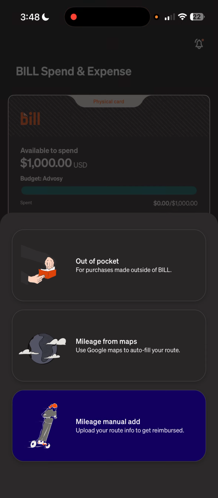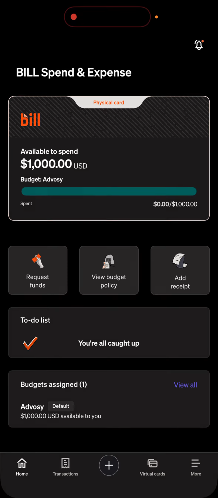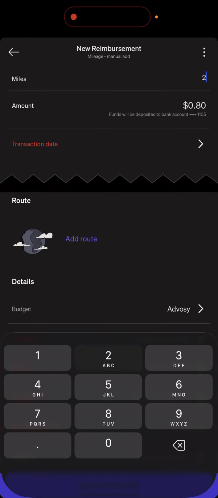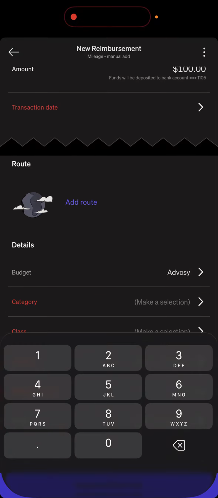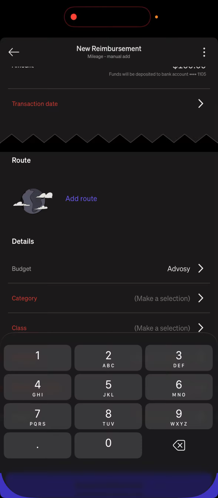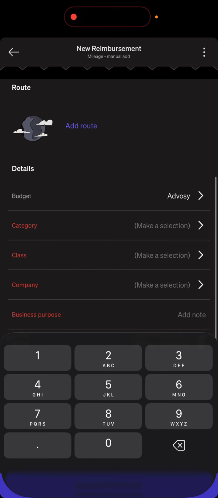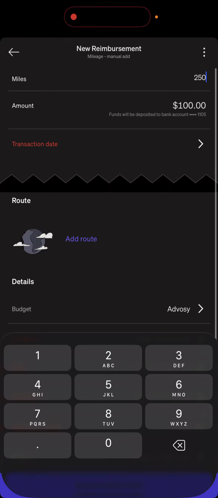The next one is the manual add. Again, maybe you keep track of your miles outside of this app or you don't want to go in and type in addresses. All you'll do is type in how many miles you drove. In this case, we'll say 250 miles. It shows automatically here based off of what we reimburse in the system. You'll get $100 back. You'll put in the transaction date. You can upload a route if for whatever reason you have a route invoice. And then again, same thing down here, you can input the details specifically for that trip or for those miles.